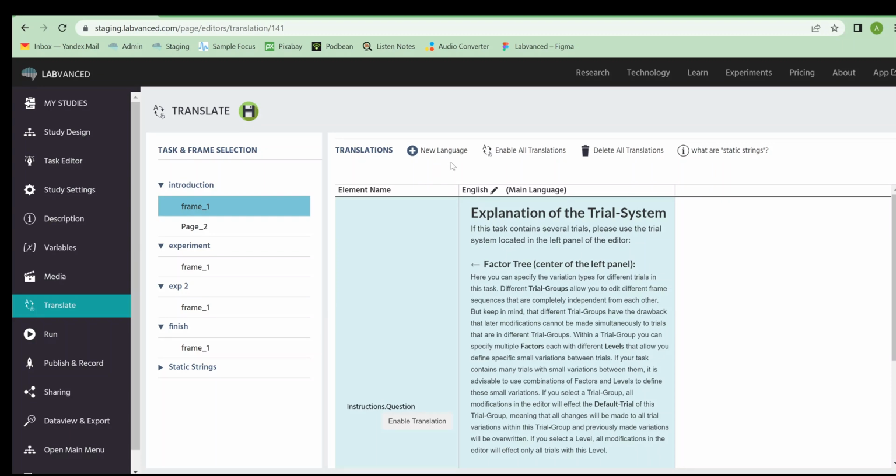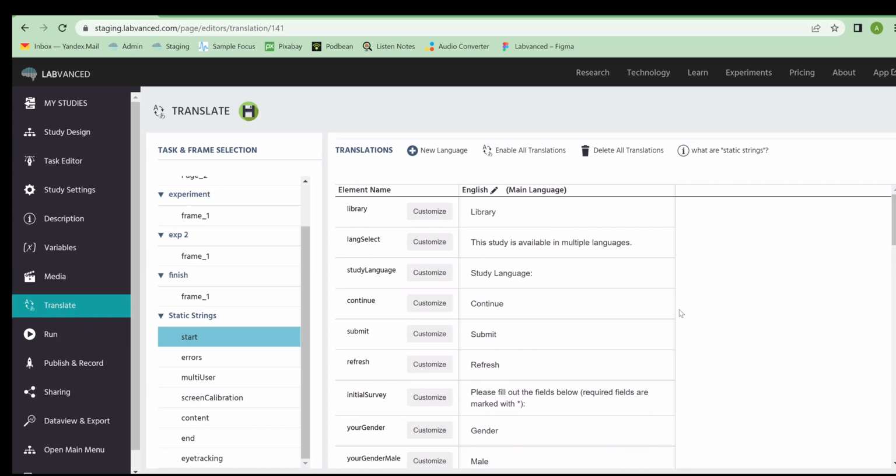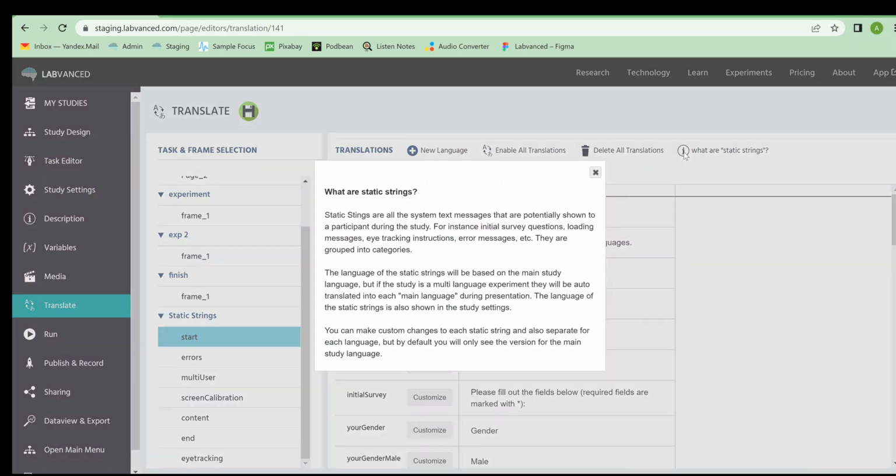In the translate tab, you can click through your tasks and find any elements that require a translation. So you can add a new language, you can enable translations, delete translations, and we also have information about static strings. Static strings are going to be these things here that we have already added to your study. So things like how the study appears when a participant first starts it. So there will be text that says the study is available in multiple languages if you've enabled that, and then you can enable the translation. So there's this little information box here if you need to pause the video and read that to understand static strings better.